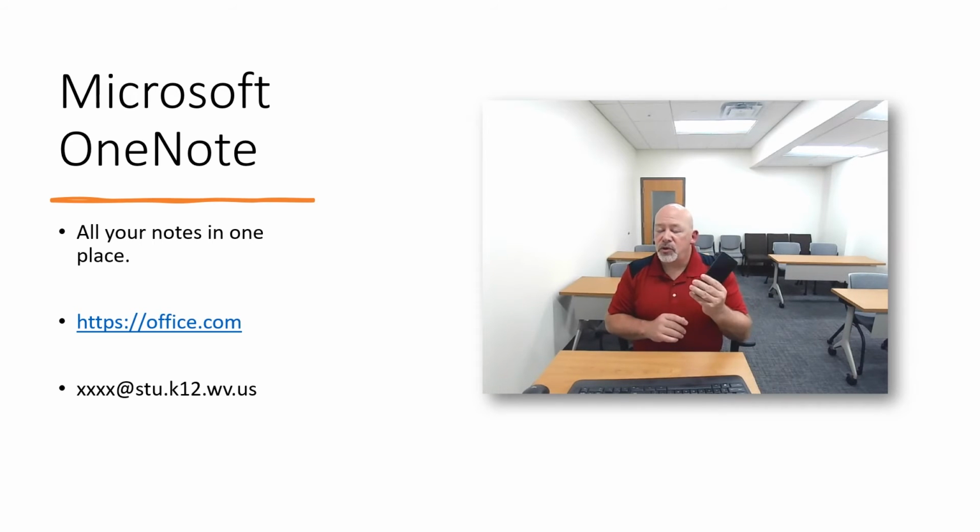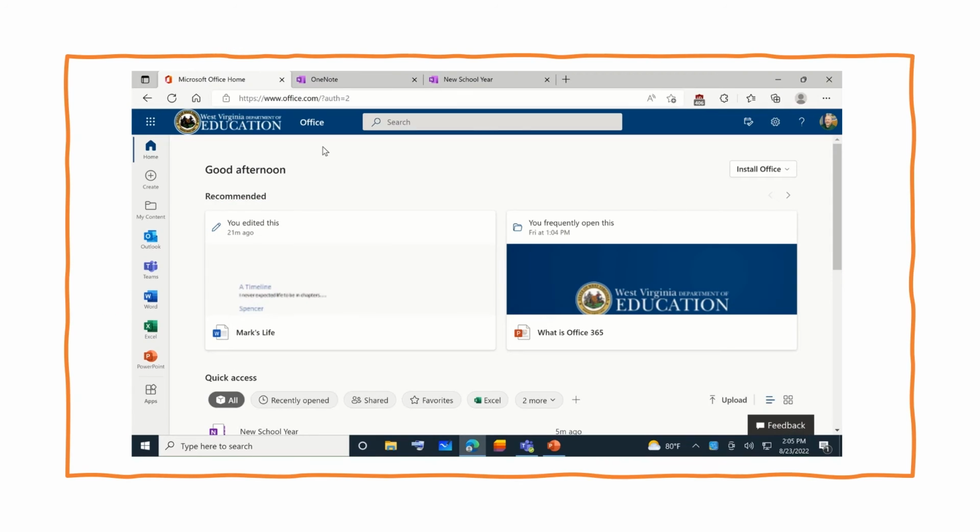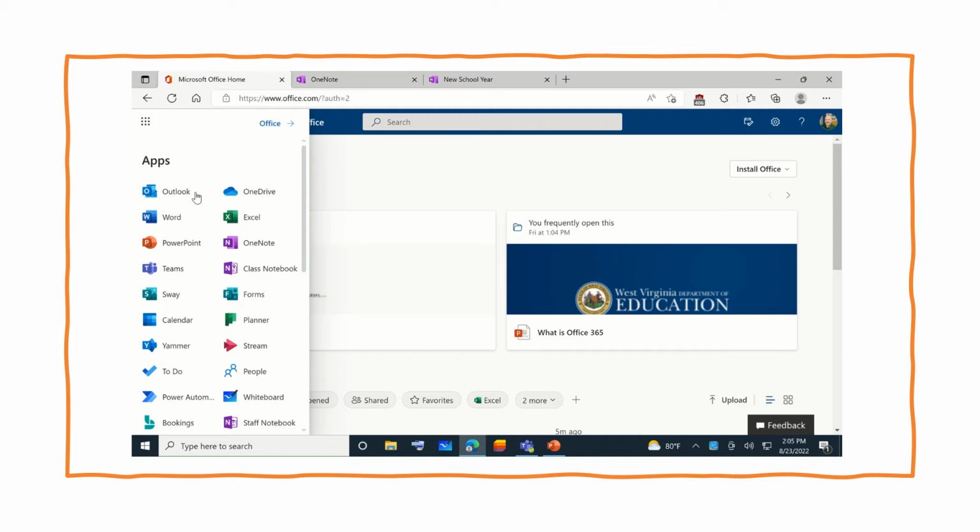You can also use your app for this. Simply go to your app store, download the OneNote app, and log in the same way. So let's take a look at my new school year. I'm going to use the browser method, so I use any browser on any computer and go to office.com, click my waffle, and today we're talking about a tool called OneNote.